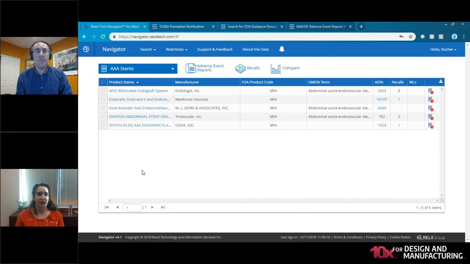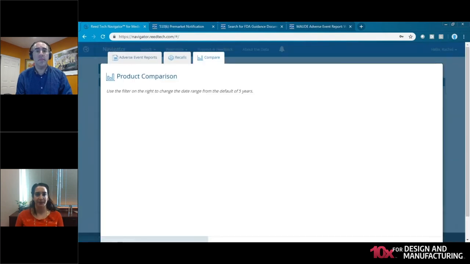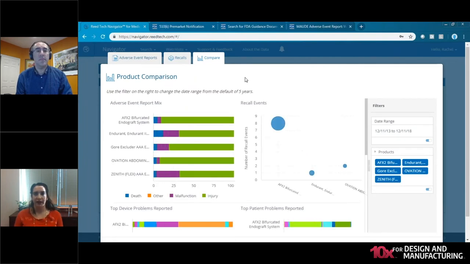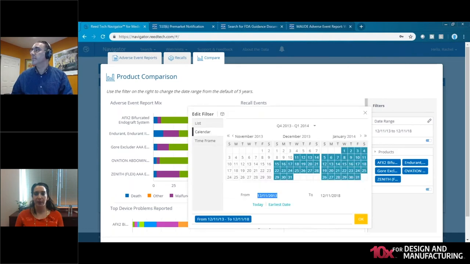But to get a better idea of what types of issues these devices run into, I can do a product comparison. So I'm going to choose compare at the top. And this will bring up a dashboard with lots of different information that I can look at. By default, the date range for this dashboard is going to be 5 years, but you can change that here with the calendar tool if there's a different date range that would be better for your research.